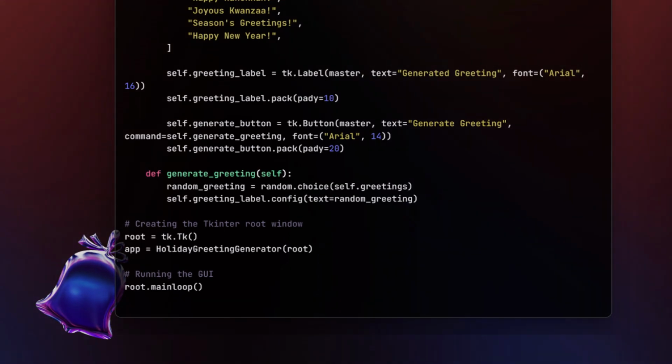Now the generate_greeting method is defined within the class. It selects a random greeting from the self.greetings list using random.choice. The label text is then updated to the randomly selected greeting using the self.greeting_label.config. Now finally the main Tkinter window is created. Now finally the Tkinter main loop is started to run the GUI.